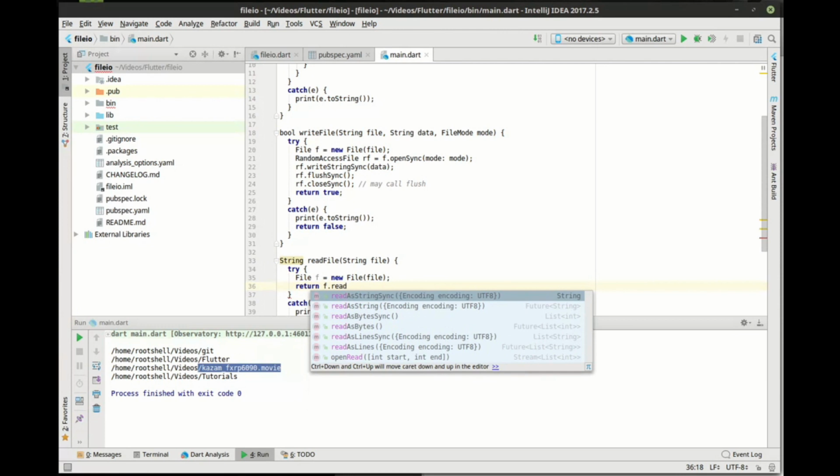And we're going to say read as string sync. Now, what we're doing here is we're just saying create a new file with the file name, which creates the file object. Now that we have the file object, F in this case, we're saying F read as string sync, meaning that's going to read the contents of that entire file into one giant string and then return a variable. We're then going to take that variable and return it from this method.